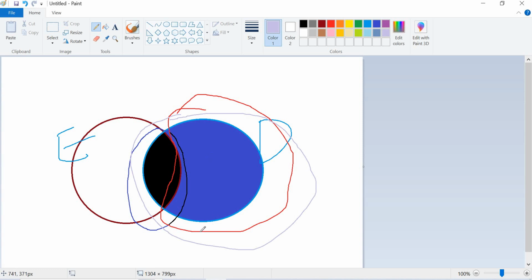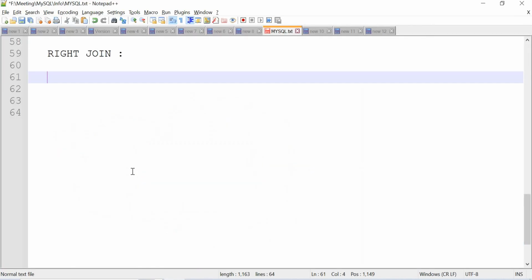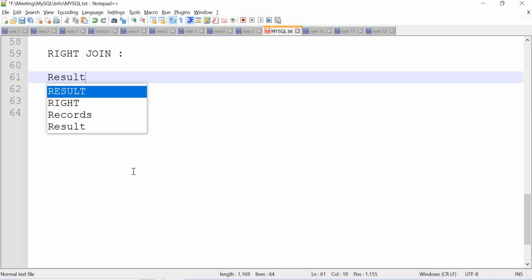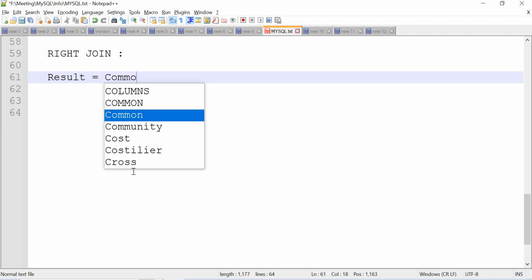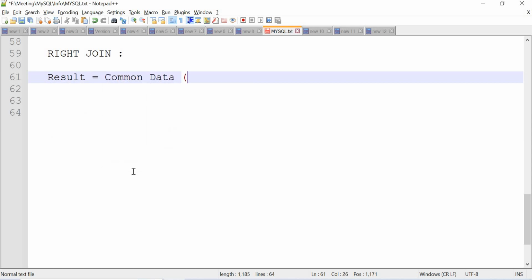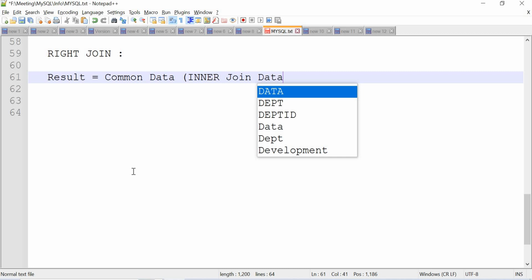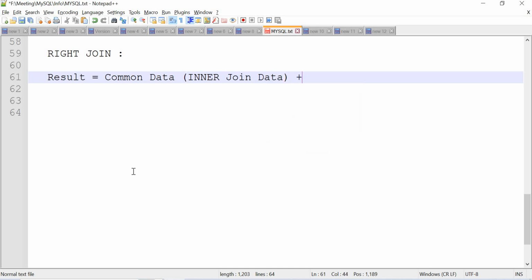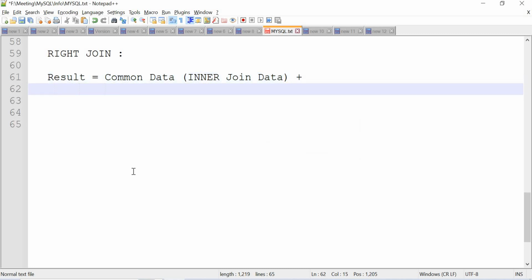Let me quickly write it down in a theoretical manner. Result equals common data, or the inner join data I mean, plus the leftover data in the right side table.